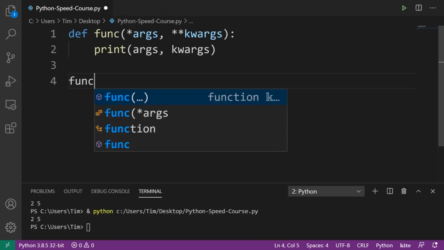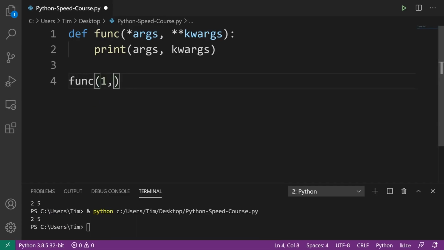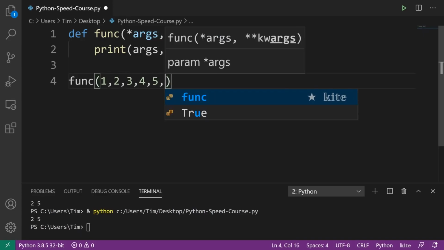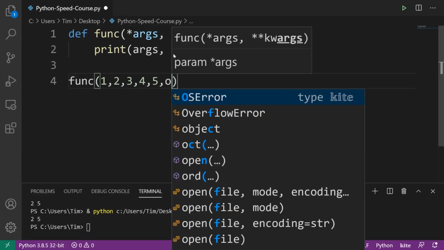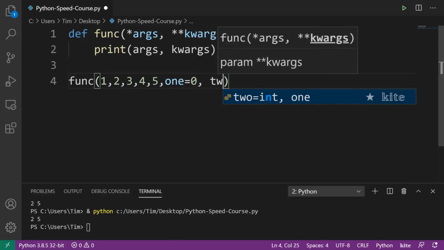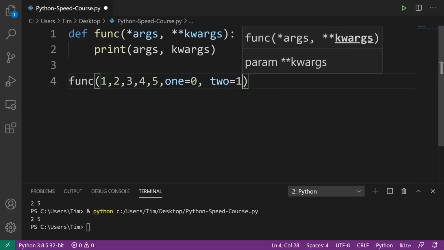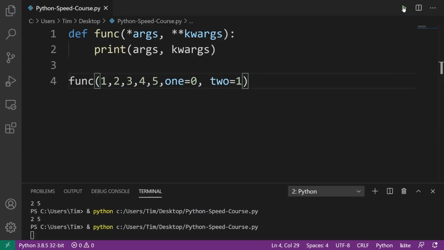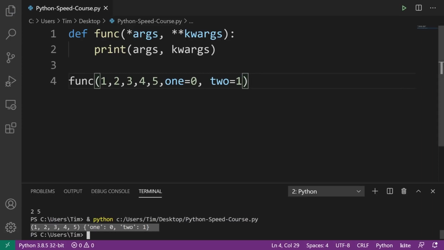So if I go ahead and call func, and then I pass 1, 2, 3, 4, 5, and maybe some keyword arguments like 1 equals 0, 2 equals 1. I know this doesn't really make any sense, but you get the idea. Now, if I run this and print it out, you can see that when I print args and kwargs, we're getting a tuple that has all of the positional arguments, which are these, and all of the keyword arguments, which are 1 and 2.